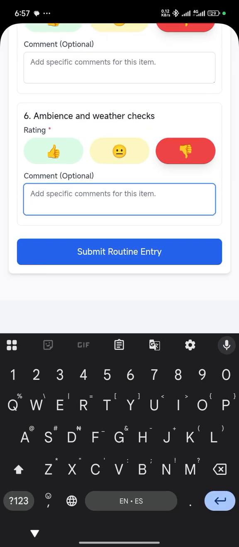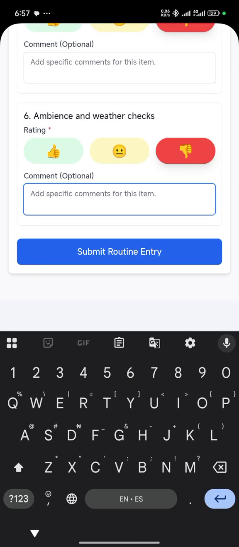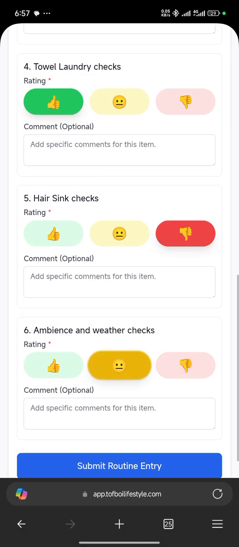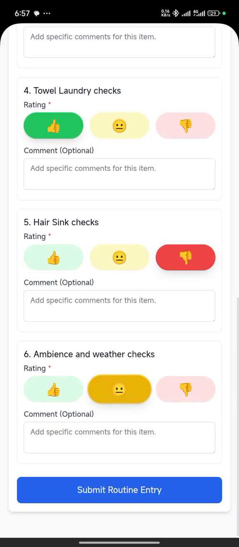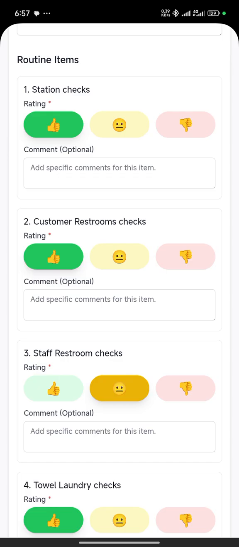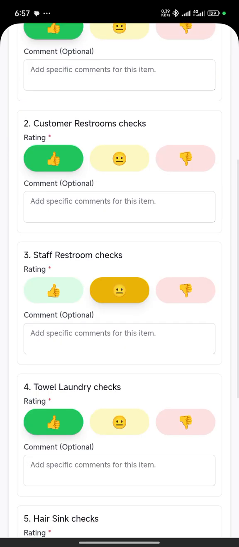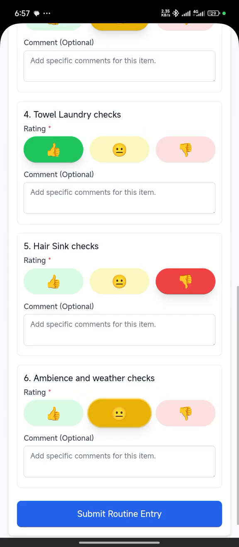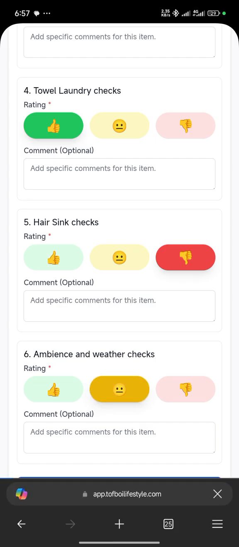Or you can say music was bad, or the customers were not comfortable with this type of music. Just basically anything you observe at that point in time when you're filling the entry. There's a space for comments, so you can leave extra comments. This is from the supervisor's end. You can leave comments for each of the checks, and then they submit the entry.